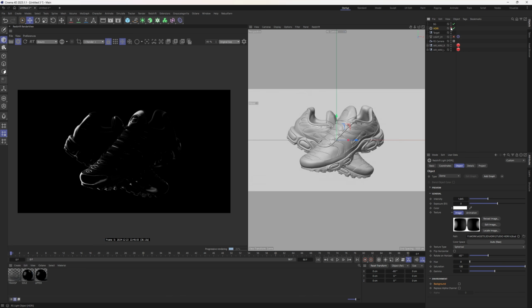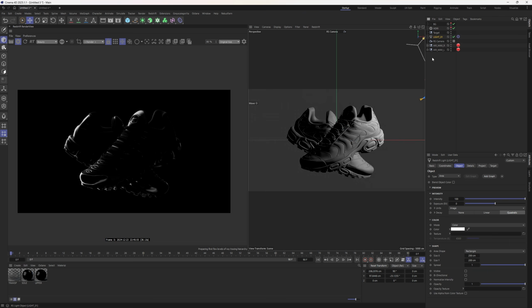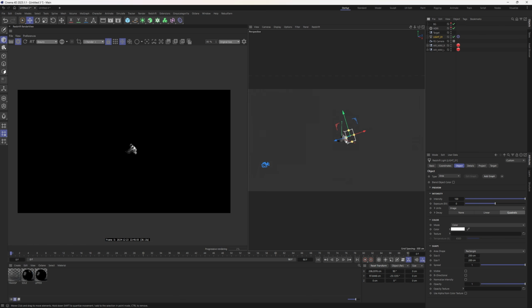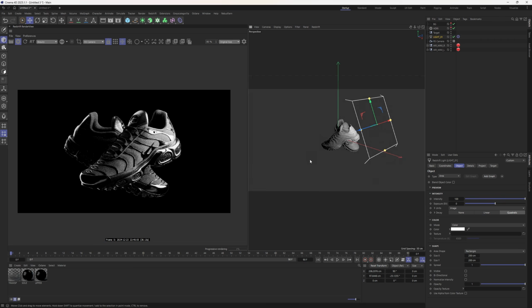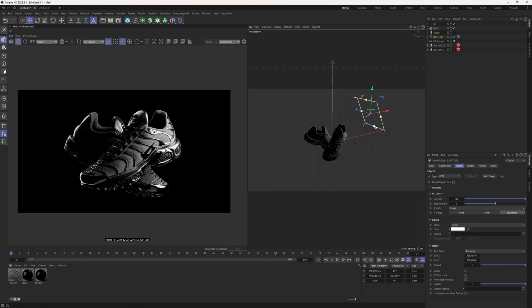I'm going to turn these off in the viewport as well. And then we come back to that light now. And we come back to this view. And also we want to change Redshift to that camera. Let's just set up a couple of different lights.